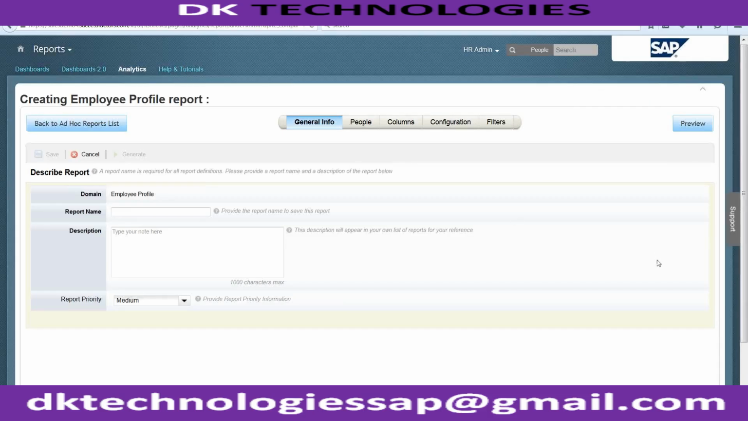Thanks, guys. Okay. Coming back to creating a simple ad hoc report. You see, I just selected the single domain report and I selected the domain as employee profile, which means that basically I'm able to report based on the employee profiles, fields, or employee profile data. And so you can see these are the steps that you are going to do in the configuration, guys.